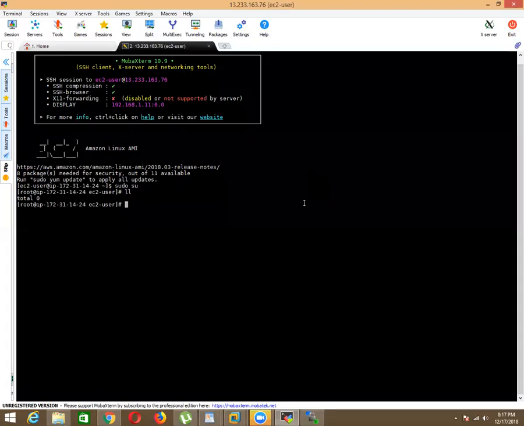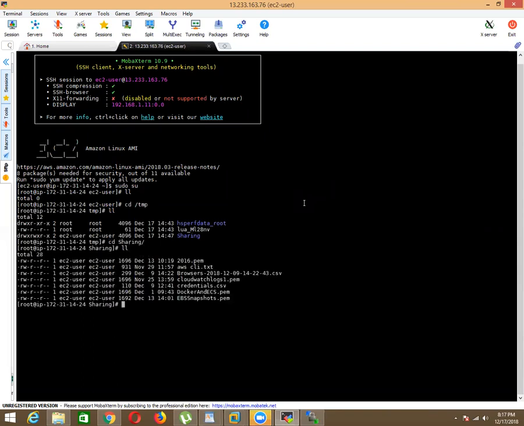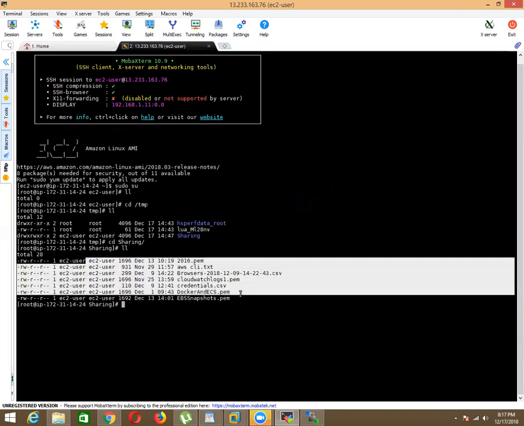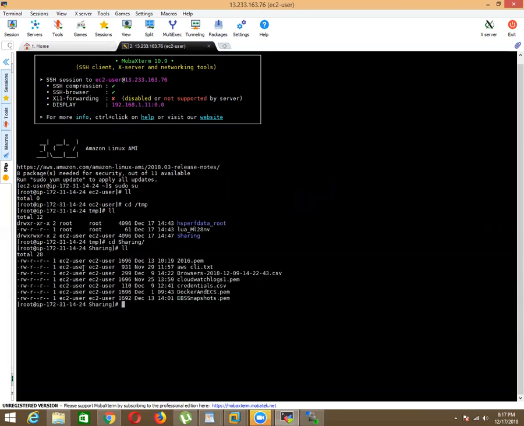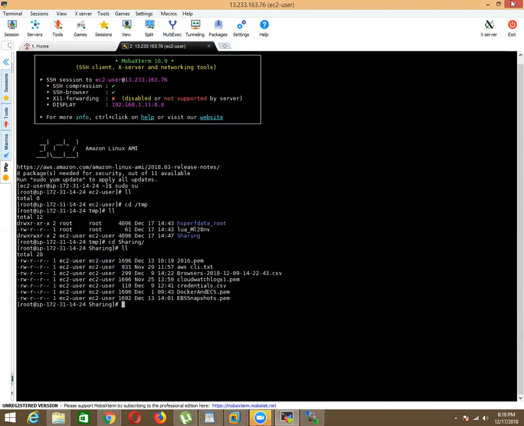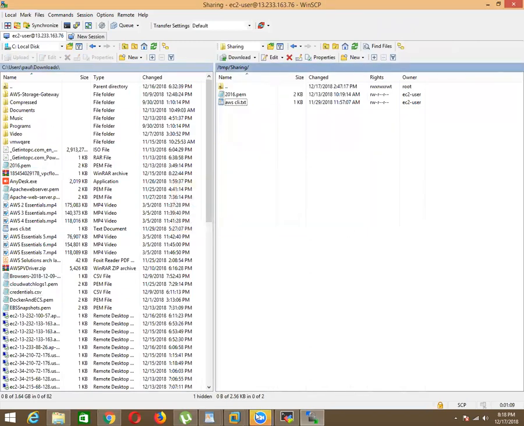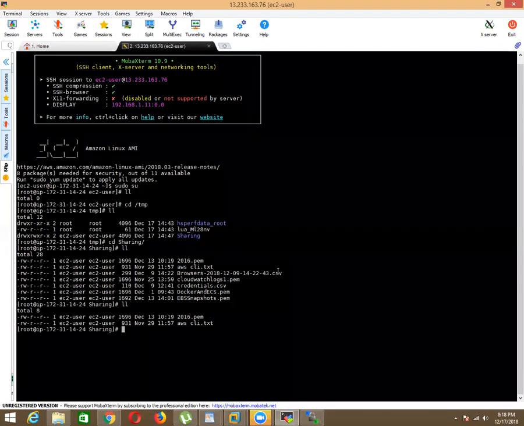Now go back to your machine. The location is stored in temporary, and there we have the directory sharing. cd sharing, and there you can see all the files. This is how we copy without S3 storage. It is a very simple method to copy and delete also. Suppose I delete 4 files, you can see those files are gone.